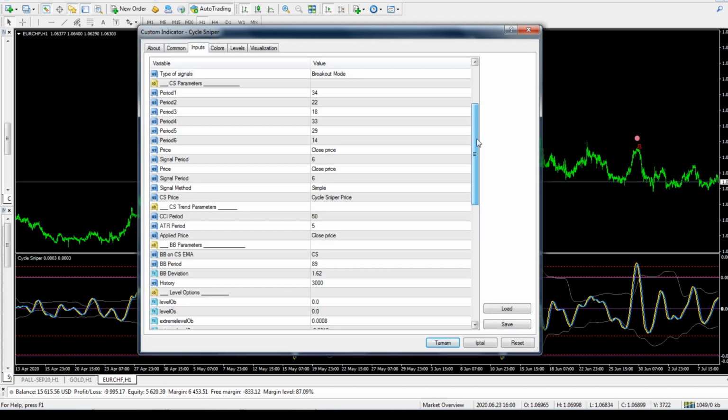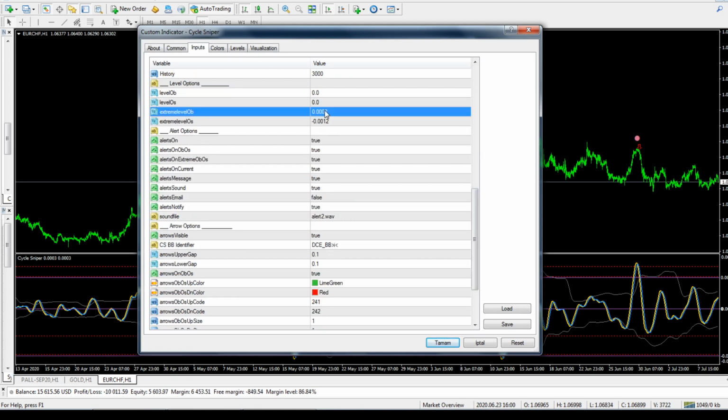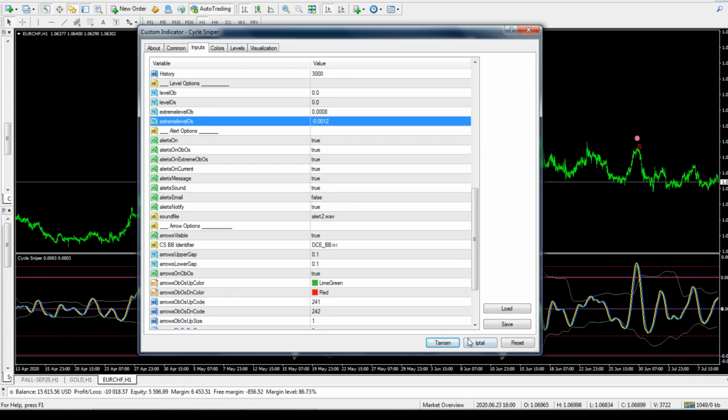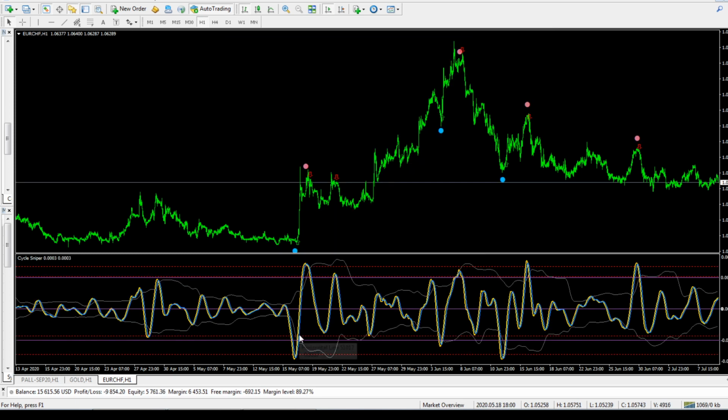100% accuracy. Even you don't need to use any RSI or money flow index settings. Just extreme overbought and extreme oversold levels. So it opens the trade here.